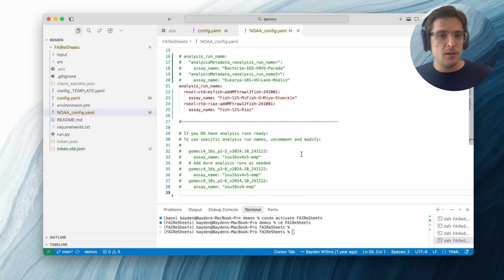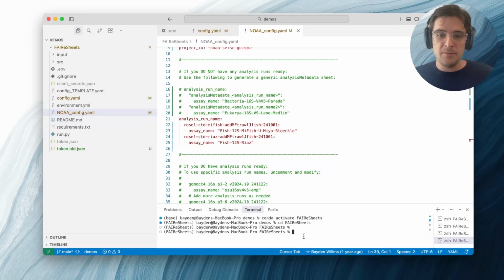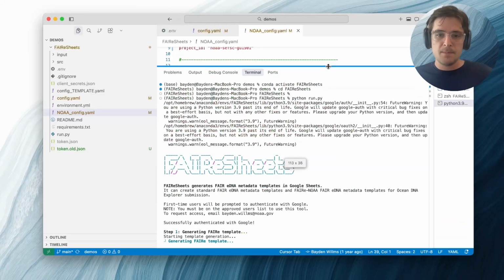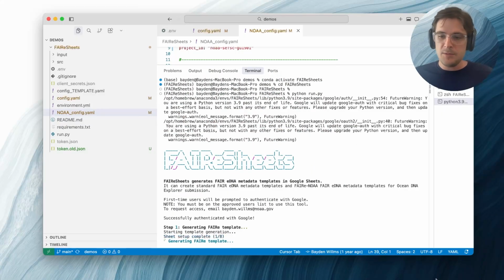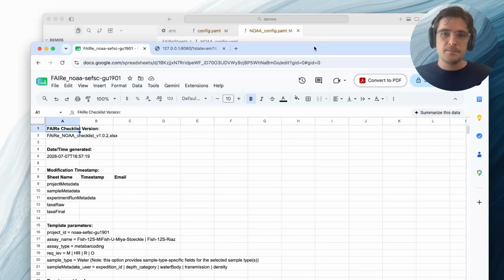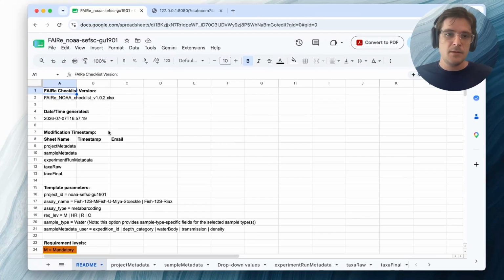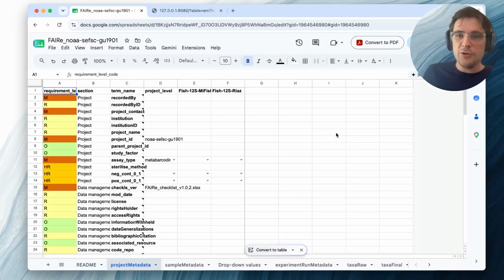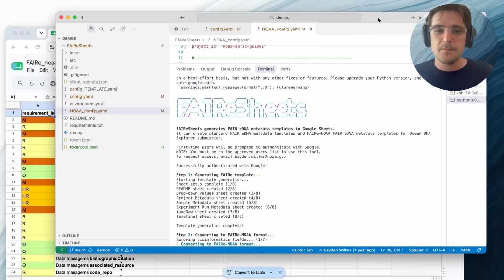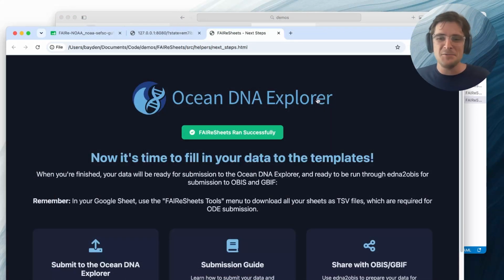So again, we just run Python run.py. We can see the steps running. And our new FAIRe template getting built. All right, so we can see that that finished up.